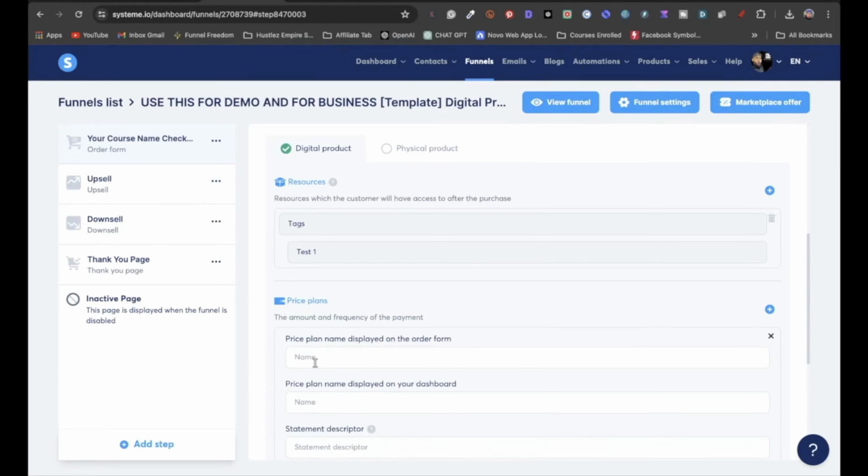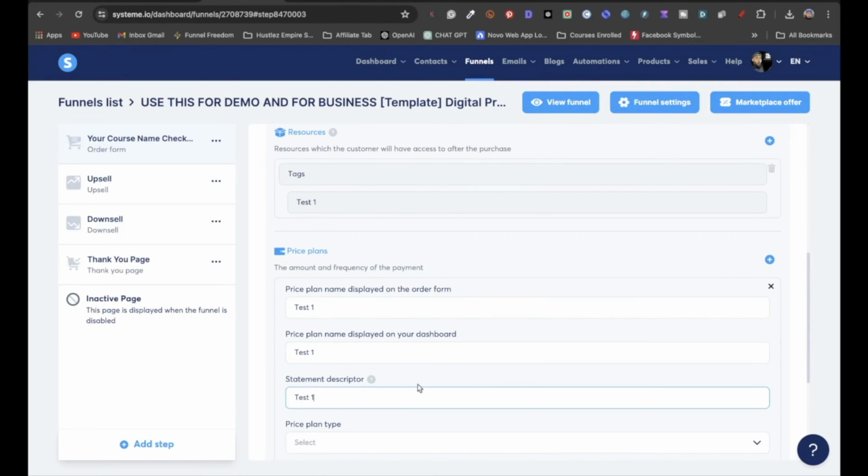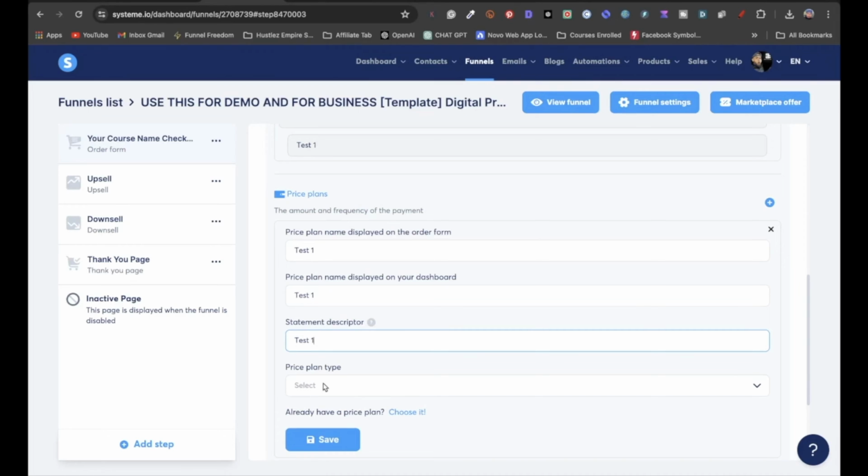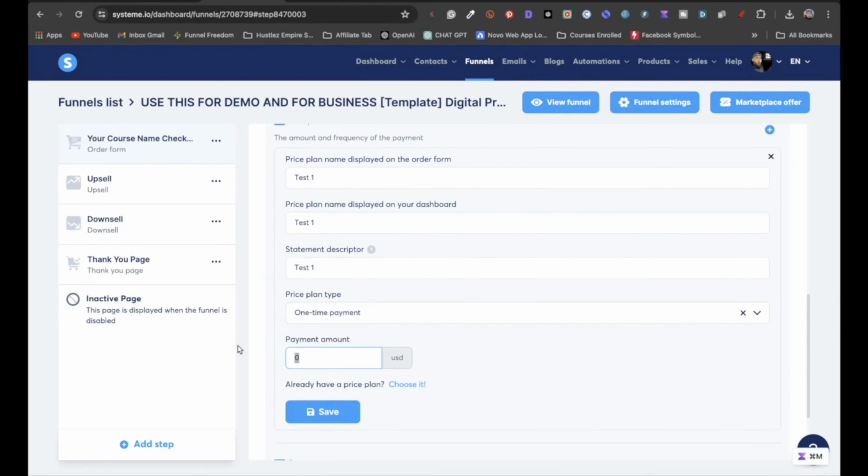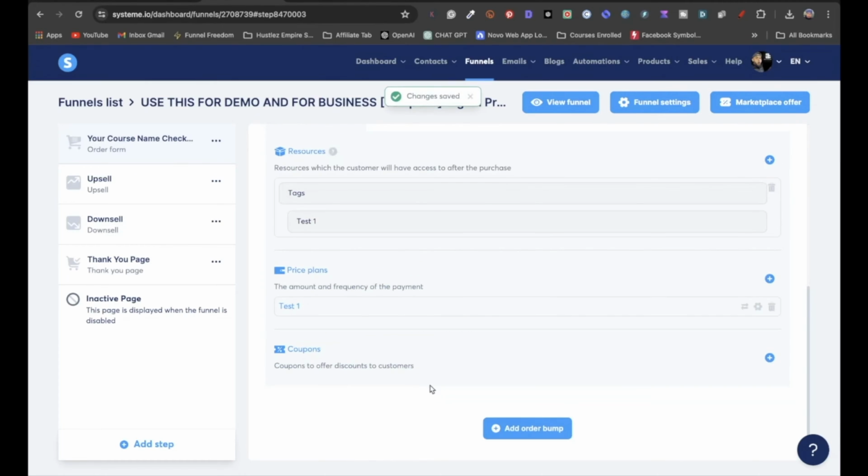Just click on that. And right here, you can pretty much write what you want displayed on the order form. So you can put your digital product name. Just going to copy that, paste that here, the same here. That'll be your digital product name. So price plan type, it'll be a one-time payment. And right here, you can actually put the price of that ebook, which I'm going to put $47. Now I'm going to click on save and boom.